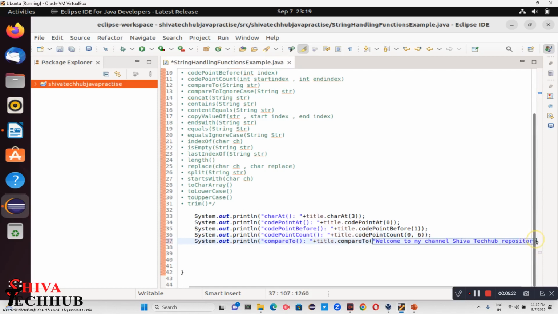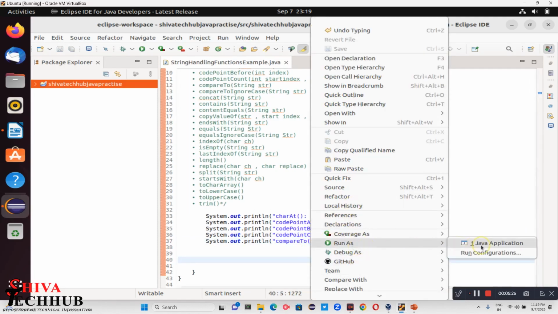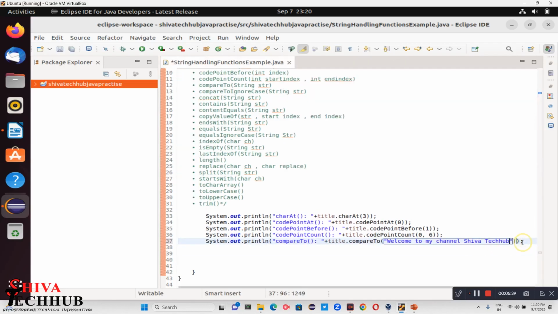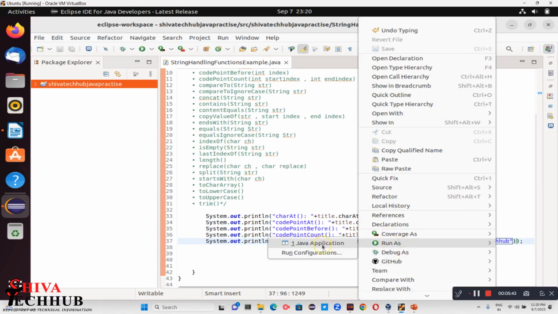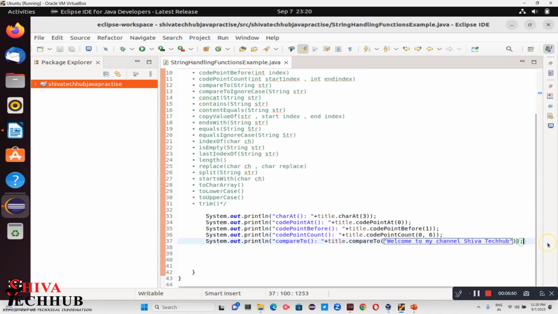So let me add one more word on top of the existing string. In this case, it should be a value other than 0, right? It can be 1 or it can be some random value. If it is equal, then it will print 0. So let me again change this. Now it should print 0. If it is not equal, then it will print some random value like -11, -15. Okay, so that is what compareTo does.